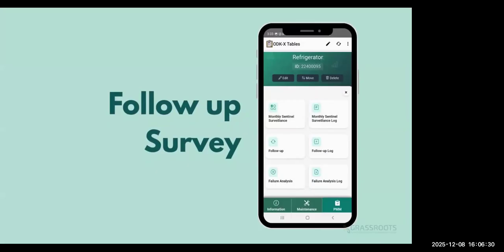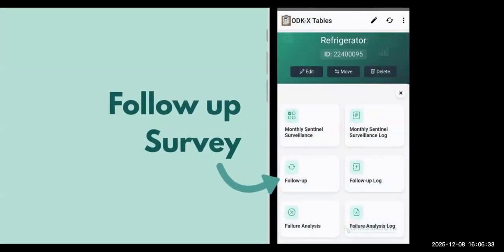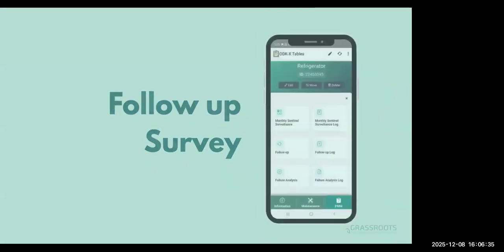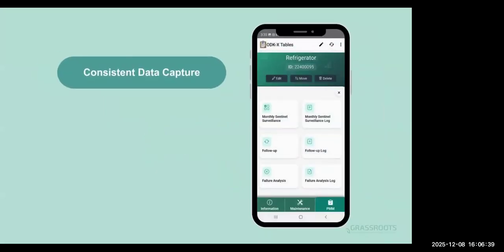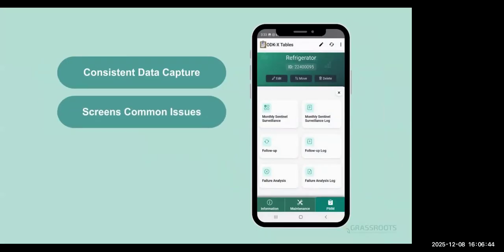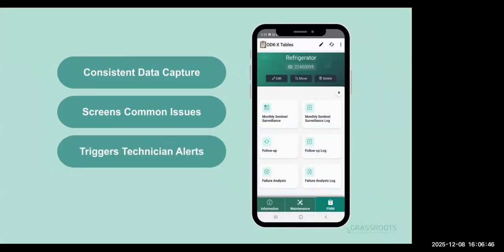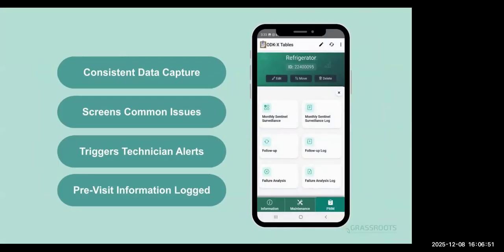The follow-up survey guides the user through documentation of refrigerator performance issues identified through PMM indicators. It ensures that consistent data is captured, helps determine which problems can be fixed without a technician, and flags when a technician visit is necessary. It also gathers pre-visit details that improve overall maintenance efficiency. All follow-up questions must be completed during the same call or visit in which the PMM survey was conducted.